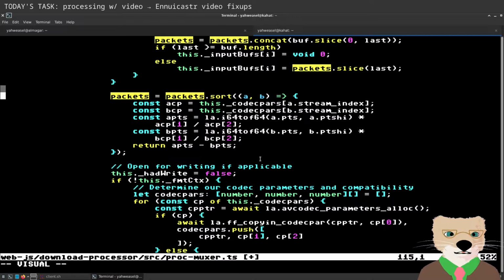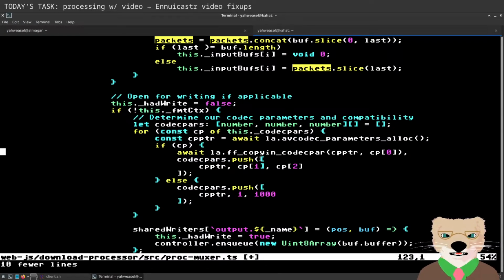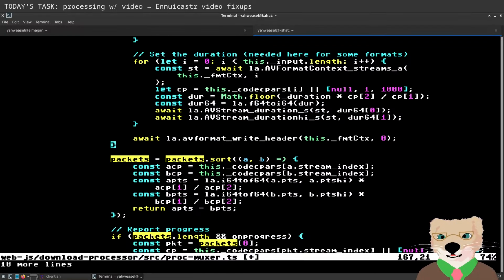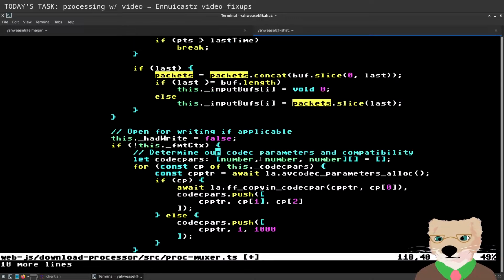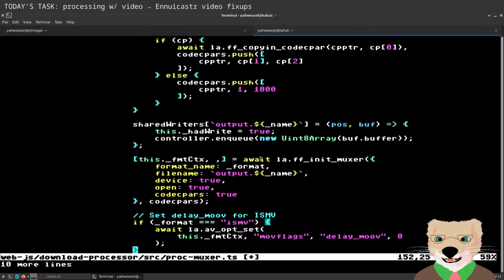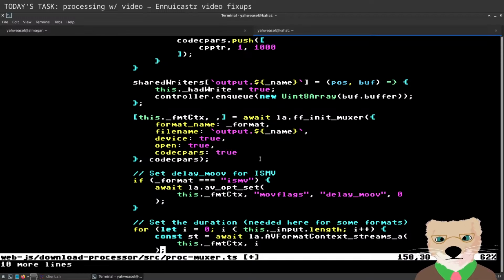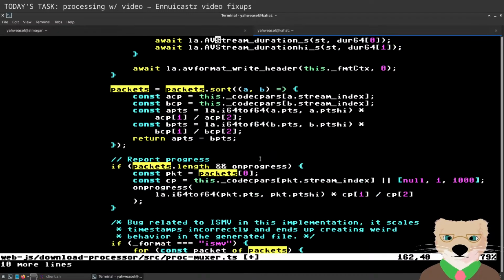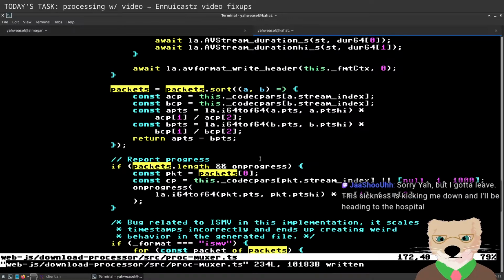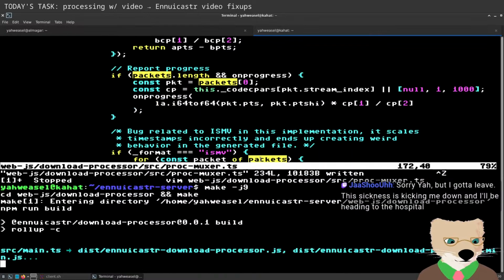Ooh, this is the wrong time to do this because I didn't have the codec parameter information necessarily yet. Yeah, I only get the codec parameter information once I open for writing. Oops. That could have been the entire issue right there. Yeah, literally right here is where I get the codec parameters. So, oops.